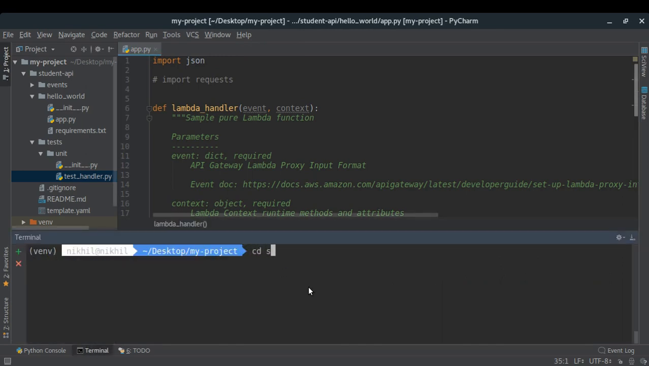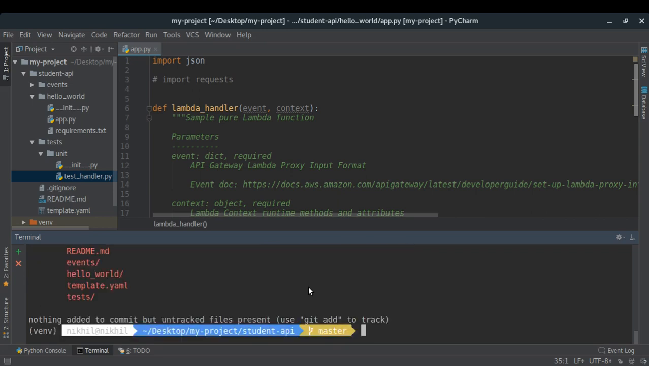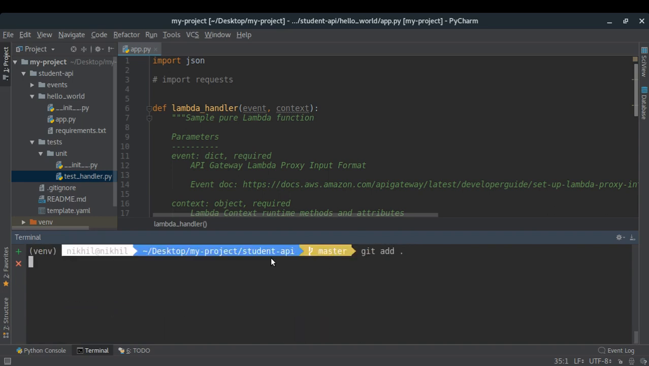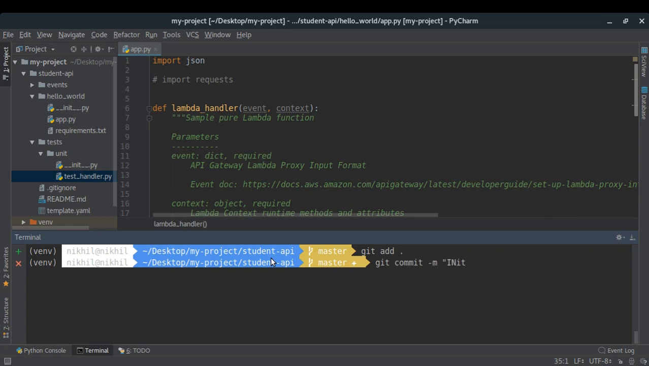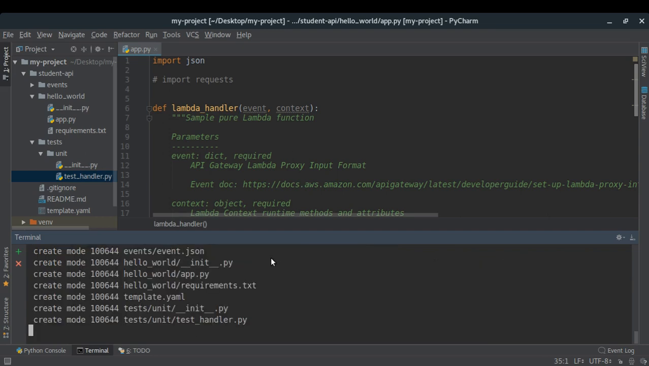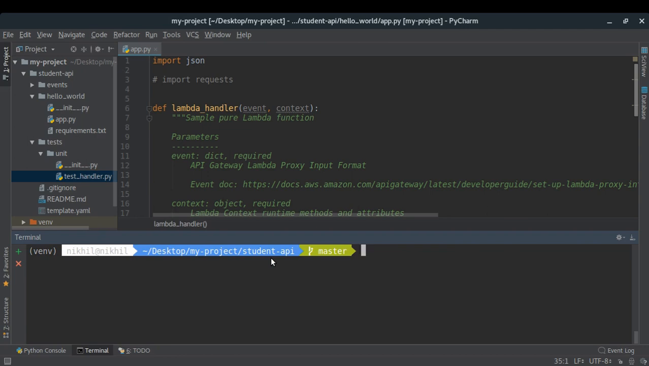So moving to the student API. Okay, cd student API, and now the first thing that I would like to do is initialize a new Git repository here, and git status says that there are a lot of files here, right? So I'm just gonna add all of them. And this is actually an optional step, you do not need to do it. So initial commit, I'm gonna call it initial commit, and that's it. Okay, so now what we're gonna do is we're gonna use the command called sam build.